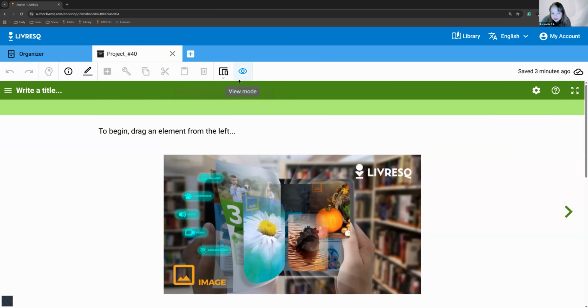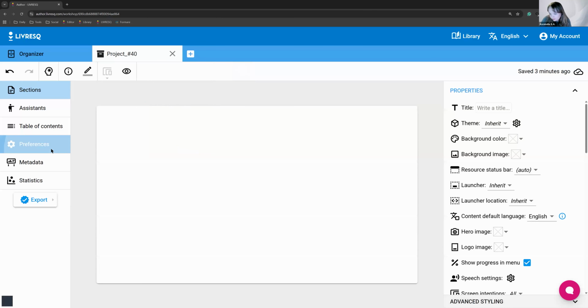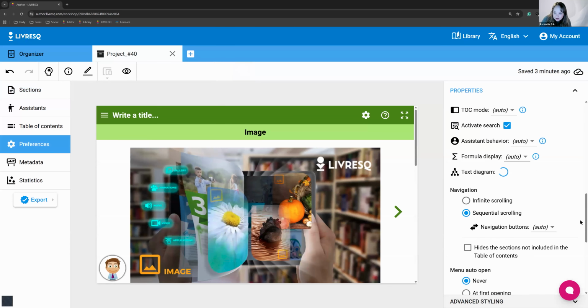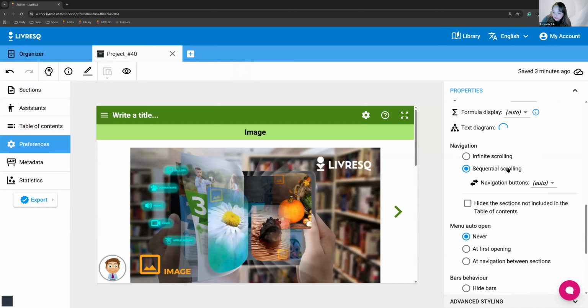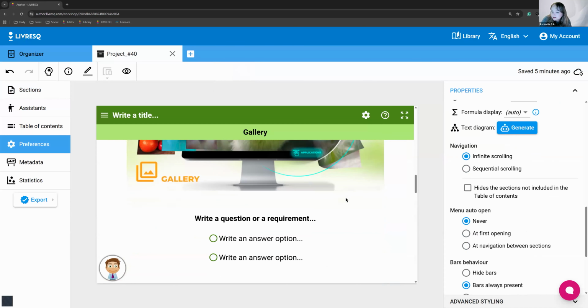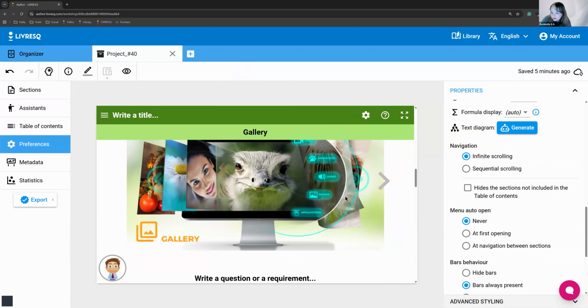Arrows, and we change them using the Preferences menu. In the Preferences, in order to change navigation, we need to scroll down through all of these elements, and these are our options. We have infinite scrolling, which will eliminate, and this is a mock-up of your project. You get to see what it would look like. It's not your actual content. But if I select this, notice that these buttons will disappear, because now the only way to navigate between sections is to keep scrolling.